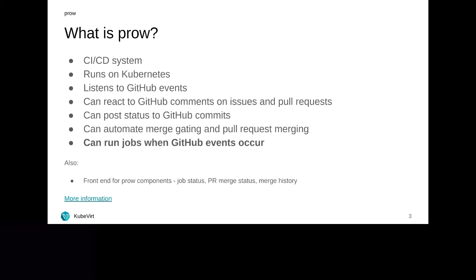So let's start. What is Prow? Prow is a CI/CD system based on Kubernetes. It listens to GitHub events and can react to GitHub comments, issues, and pull requests. It can attach status to GitHub commits, which is important for merge gating. It can automate the merges of pull requests. And the most important thing, I think, is that it can run jobs when GitHub events occur.